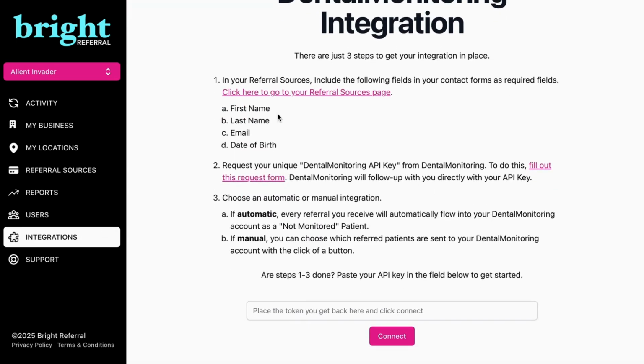to get going. The first is making sure that within your referral sources, you are collecting the contact information that dental monitoring requires to get started. That means a first name, a last name, an email, and a date of birth. If you have referral sources set up that do not include that information, you can always go back and make that change at any time.